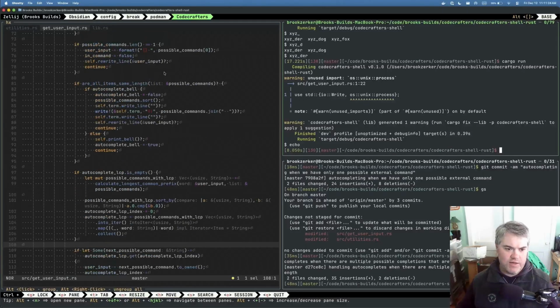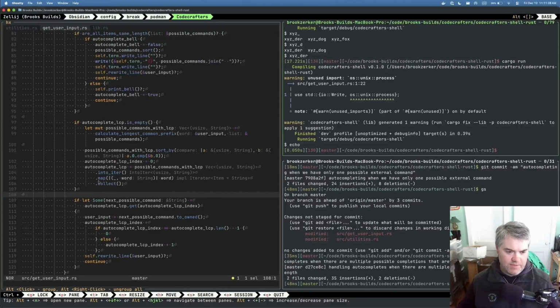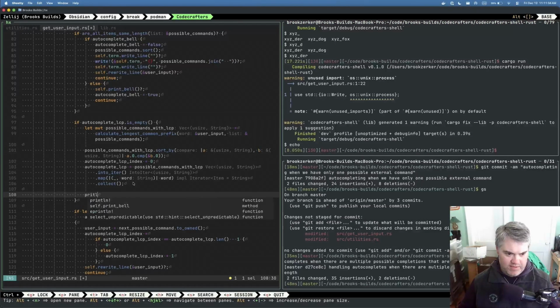I wonder if I need to, okay, so if it's empty, we should get all this in here. So I kind of want to print line. All right, so autocomplete LCP is empty.